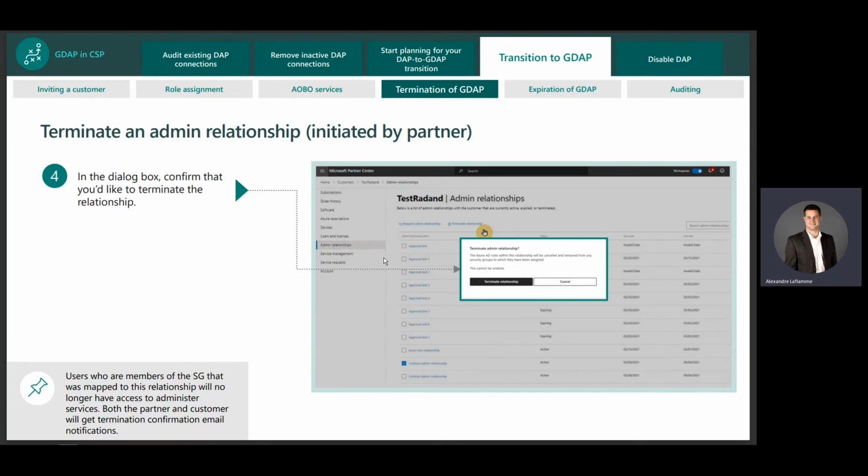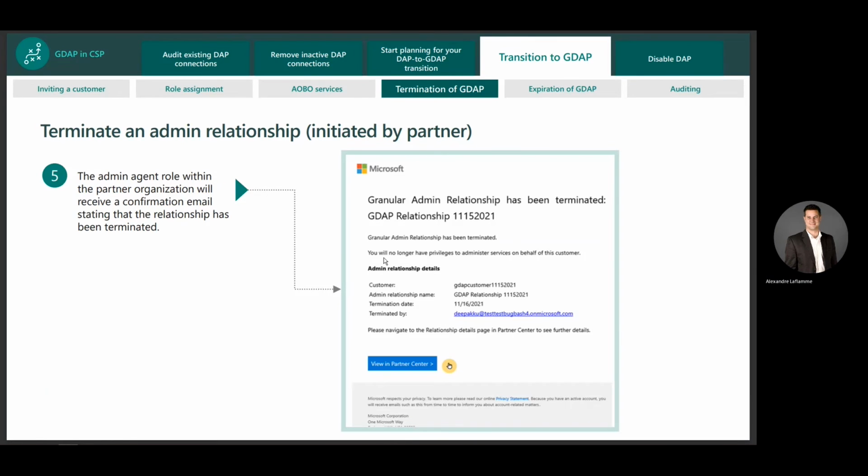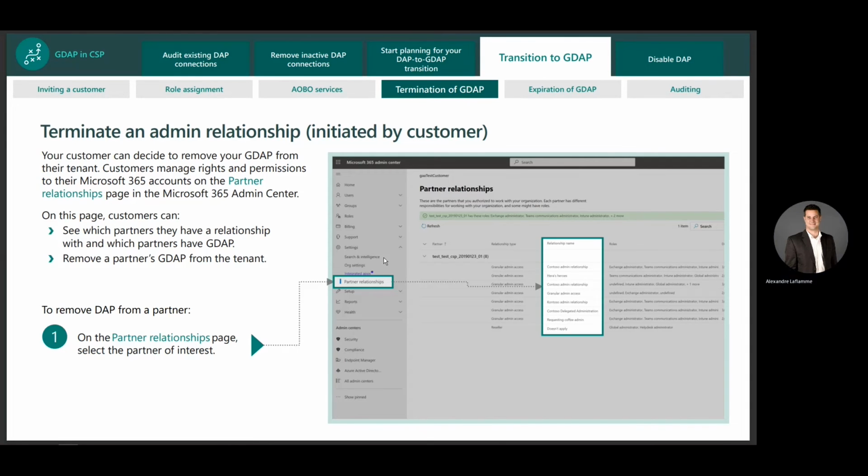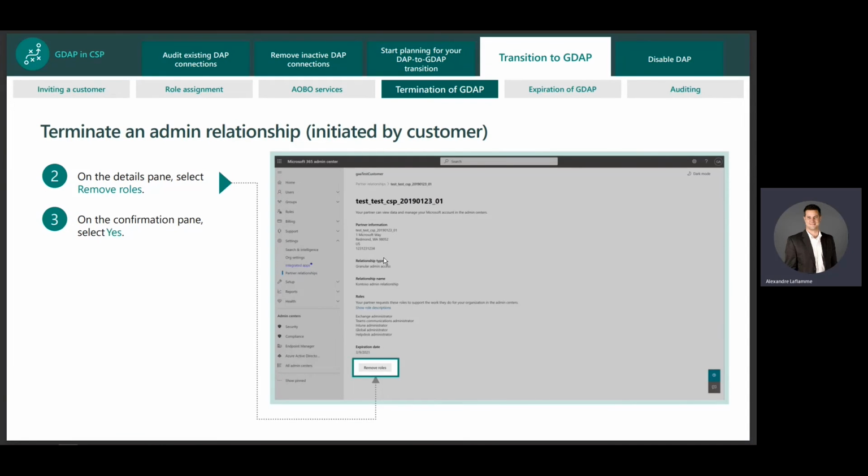But if you want to terminate specific relationships, it's better to do it from the admin relationships section instead of the blanket termination from the security center. Whenever a relationship is added or terminated, there's an email that's generated from this, and the customer can do it themselves, just like they were able to do it before in the Partner Relationships tab in the M365 Admin Center.